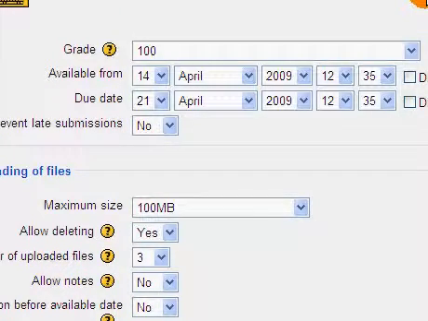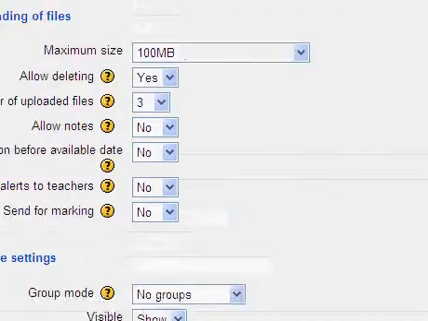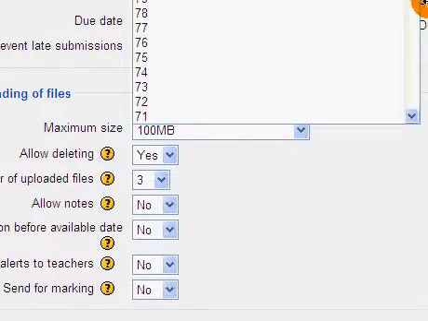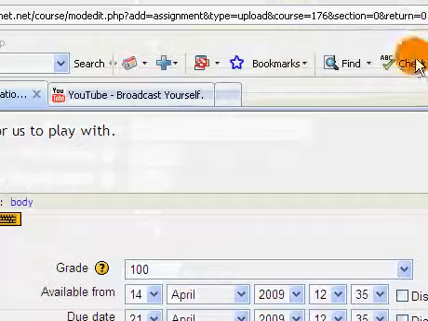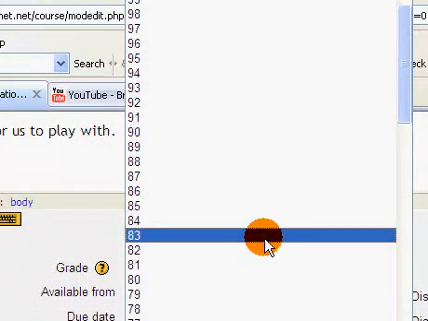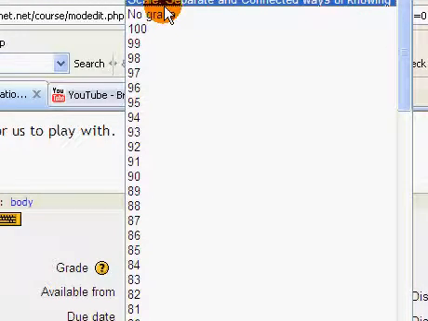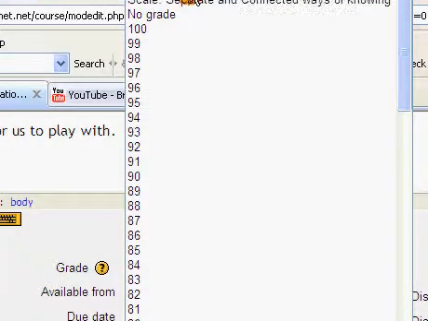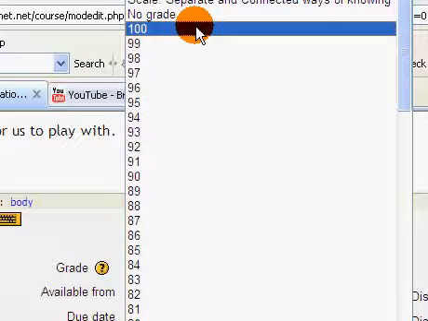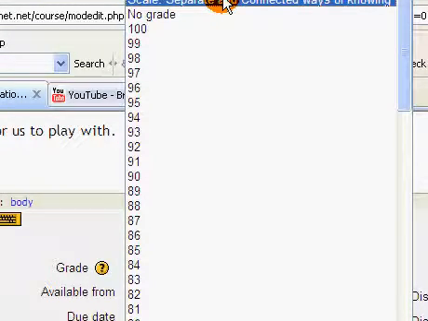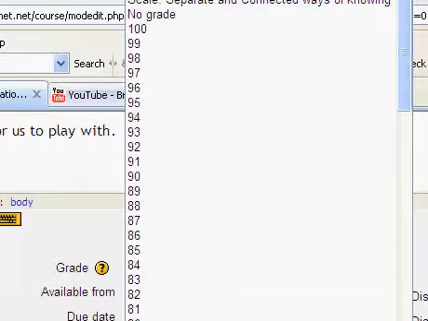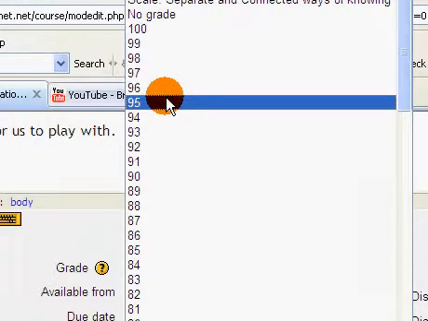Let me bring this up here so that you can see the options. It comes all the way up to 100, no grade, separate and connected ways of knowing, satisfactory, to where it's just built on a scale. Separate and connected ways of knowing means you're not entering a grade, it's going back to the students in another way. But this would be the maximum points that you're looking at applying.